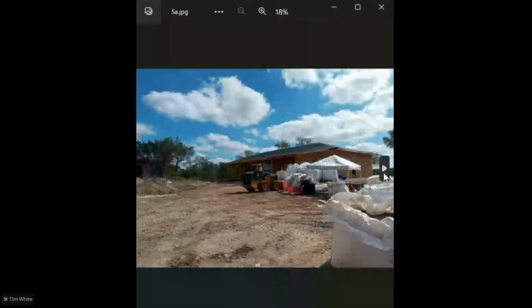Getting back to financing and efficiency on a project, this is our Hempcrete mixing station on that Hondo project.